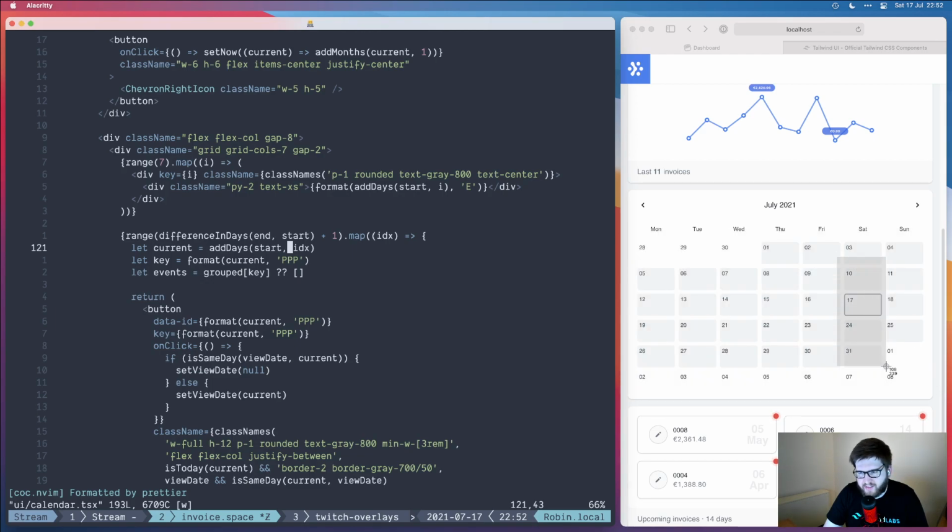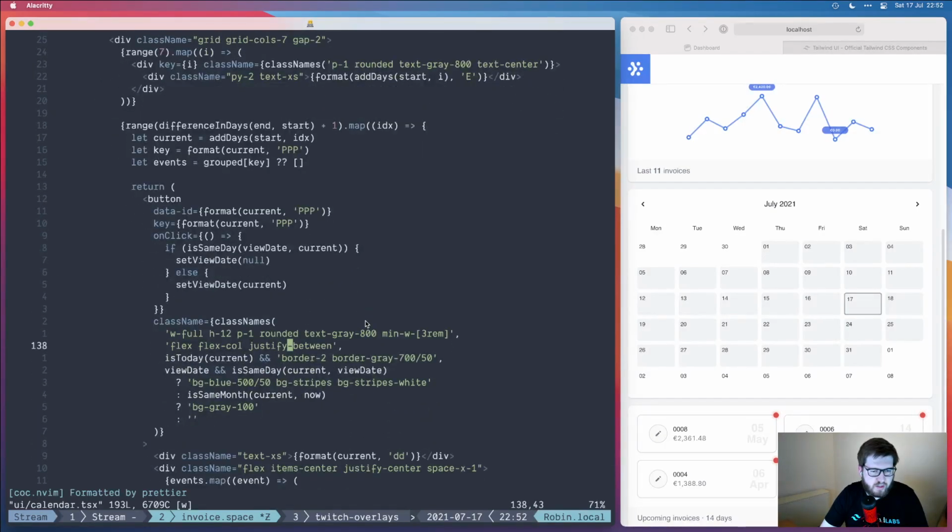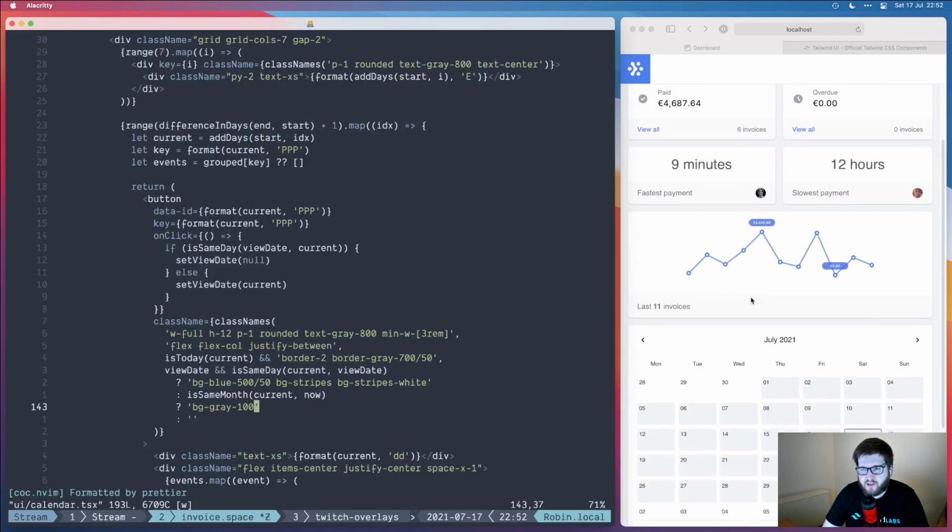And the reason why these for the current month are gray is because of what I do here for my styling. If it is today, then we render something. But if it is the same month as now, then there's a different background color. So it's not that hard to build if you use something like date functions. And the graph up here is just some SVGs.